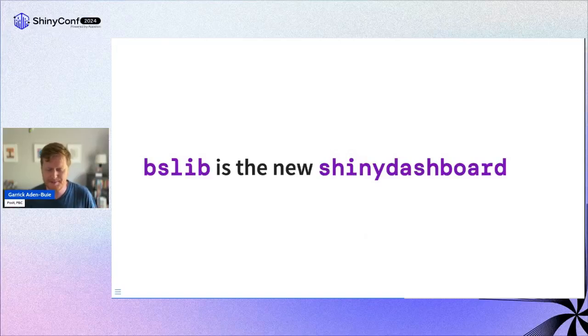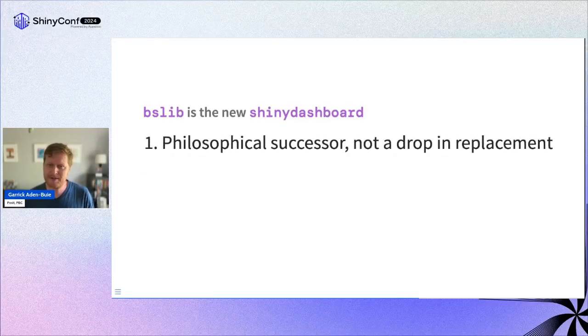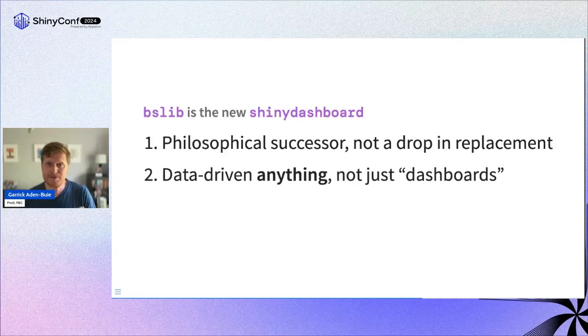So this brings me to my favorite part about this talk, which is to say that bslib is the new Shiny dashboard, with some caveats. First of all, bslib isn't a drop-in replacement for Shiny dashboard. It's more like a philosophical successor to Shiny dashboard. bslib is great for data-driven anything, any kind of app that you're building, not just air quotes dashboards.